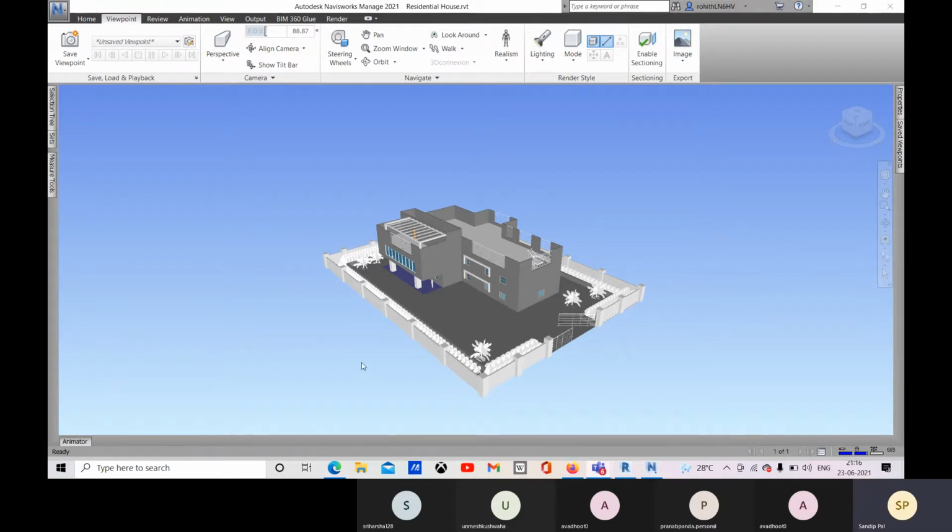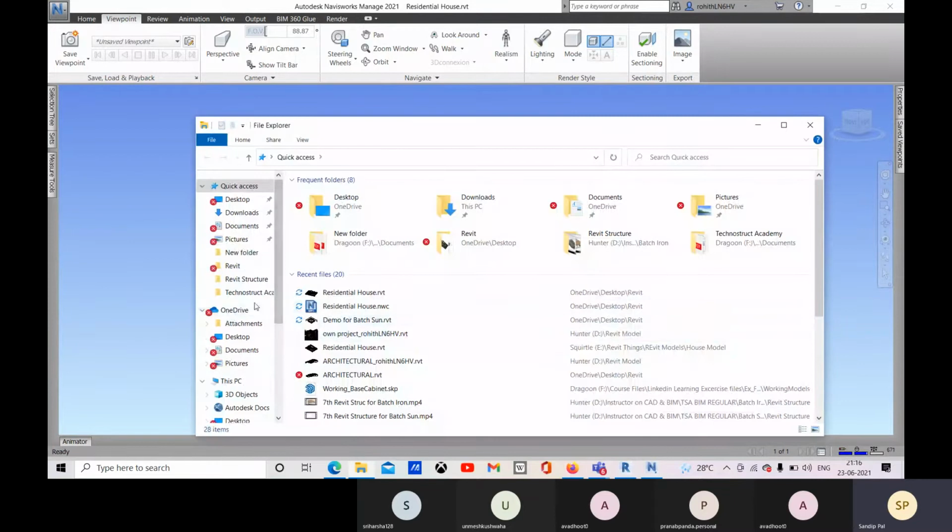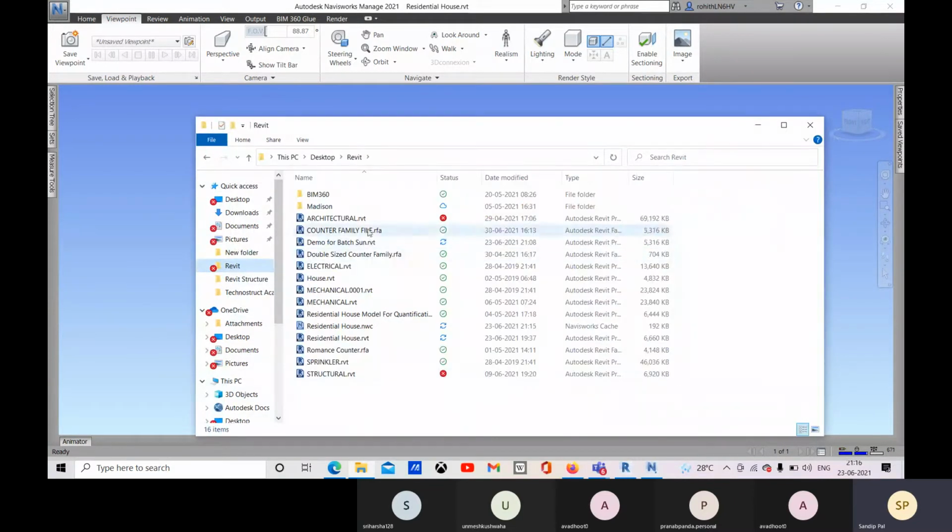Yes, thank you, guys. So here you can see that this is a RVT file, but it has created a NWC file. So let me open that Revit folder, and right now it has created a NWC file. Here you can see that this is showing you the current time 9:15 of today's date. So this is the NWC file which is generated right now, and this file will be created in that same folder where the RVT file is located.